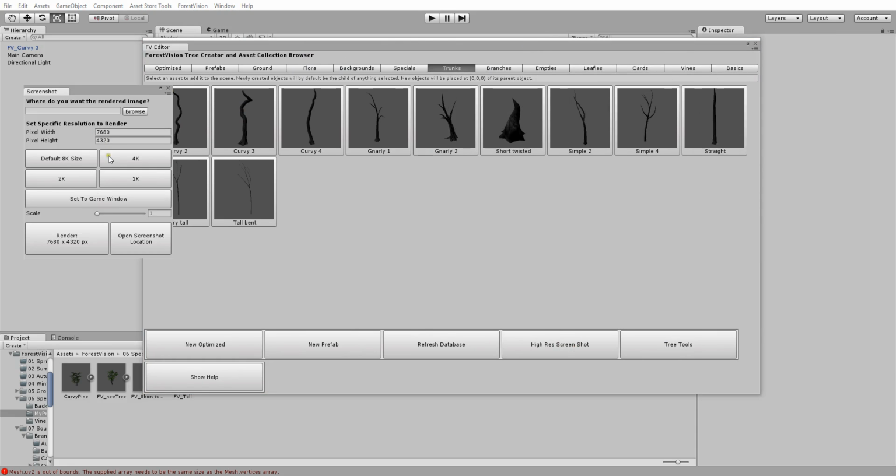Depending on whatever your size is going to be, it's going to show you what you're rendering, 8K, 2K, set to the game window, whatever. So you always know what you're about to render, and if you get real feisty and you want to run these scales up, you can generate images ridiculously high pretty quickly. So I'd be careful with that.